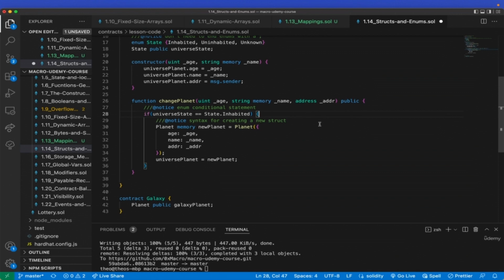If this condition is true, we define a new struct, passing in all of the fields that we accepted as function parameters. Then we set our universe planet in storage to our new planet, which we've defined in memory. Please note the syntax for declaring a new struct. Word by word, we'll break this down. Type planet, stored in memory, called new planet, is equal to a struct of type planet, fields and values, ending with the semicolon. Then we can access our new planet struct, which lives in memory. Thanks for checking out our lesson on structs and enums.